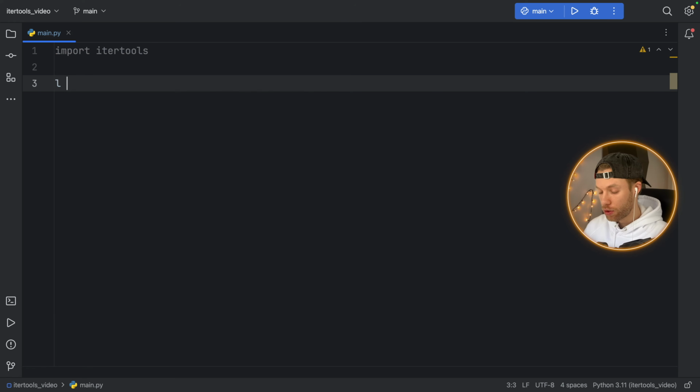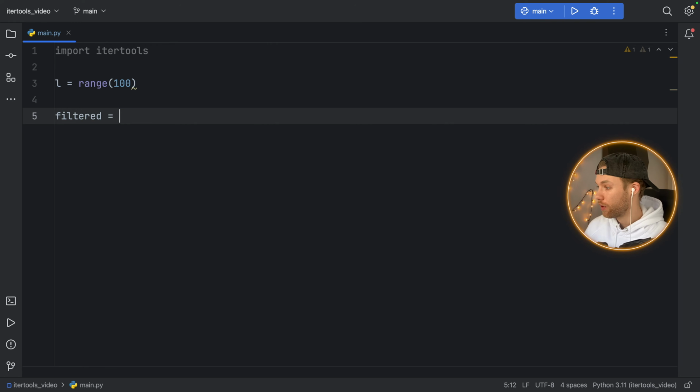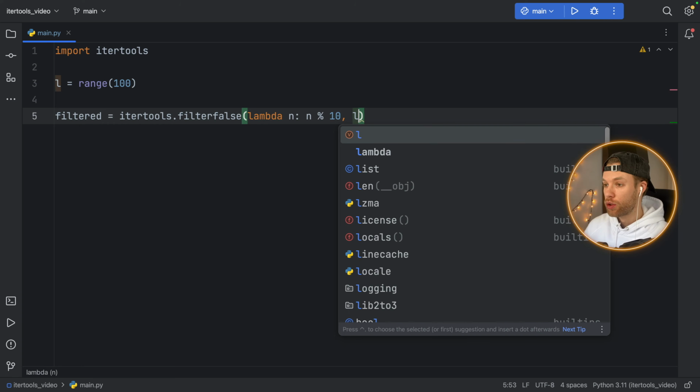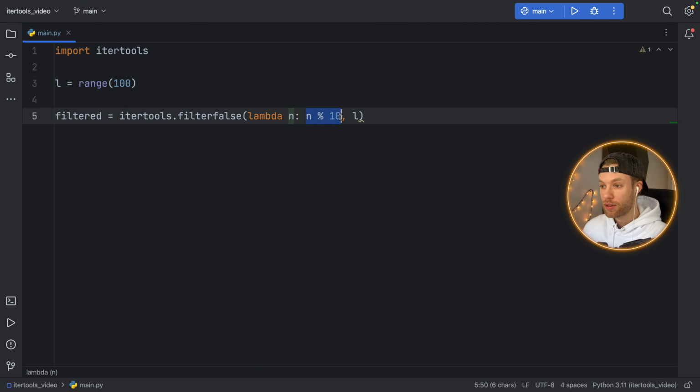For the next example, I'm going to create a list of a range of 100, or maybe it's misleading to say this is a list because it is a range, but the concept is the same. We're going to pretend that's a list of 100 elements, and we're going to create a filtered list. So filtered is going to equal itertools.filterfalse. And here we're going to pass in a lambda, which takes n, and we're going to check that n modulus 10 is equal to 0.